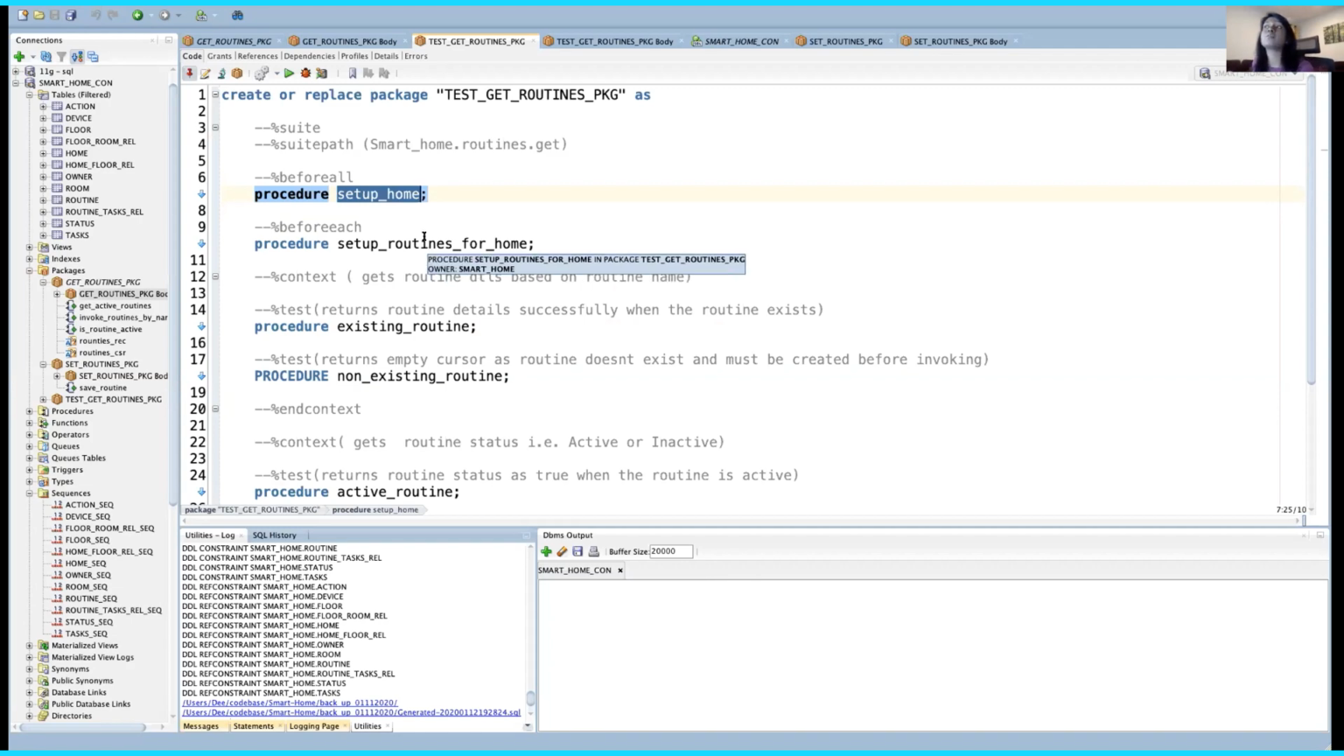And when it comes to the routines for the home, this kind of data is used by multiple tests in the same package. And I may want to even modify certain routines while I'm testing. So when I set up a routine, I want to bring it back to the original state. So I've asked to set up the routine for the home before each test runs. So it sets up once before existing routine, tears it down after, and then sets up once before non-existing routine and tears it down after.